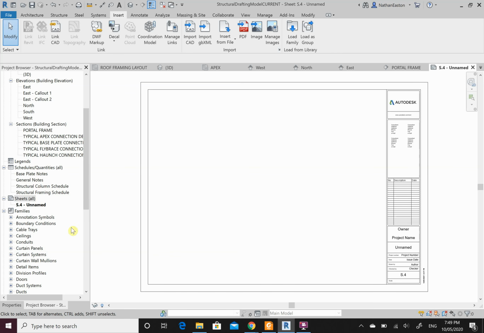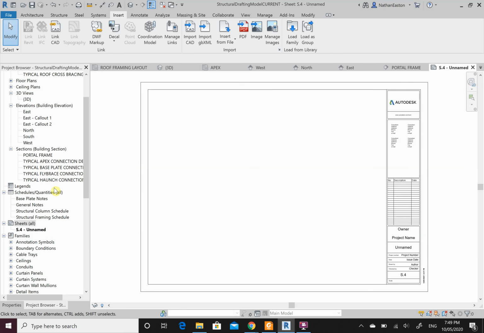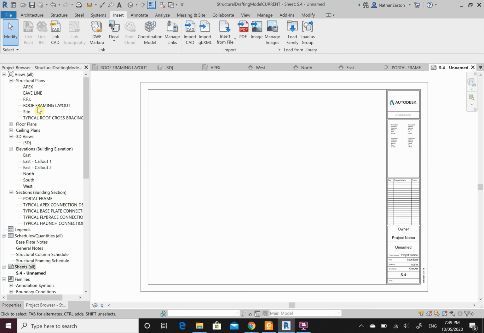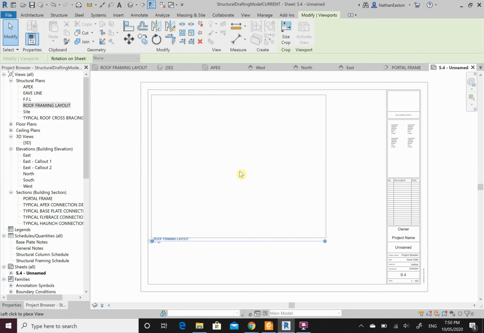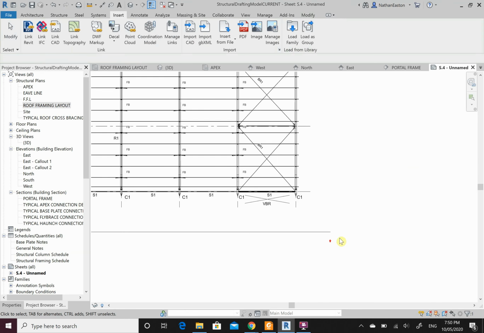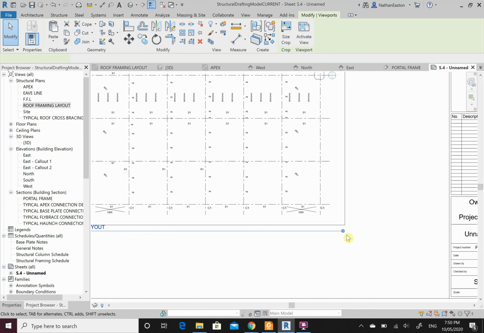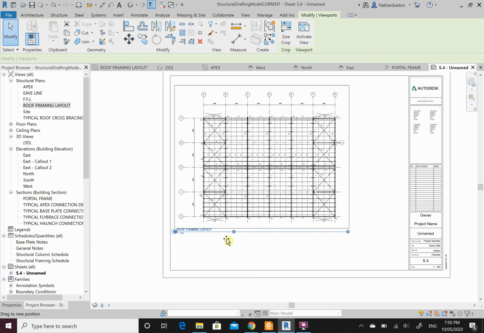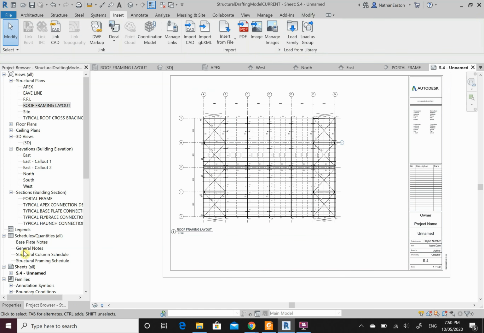Okay, so let's go through plating these up on our sheets. So again, our roof framing layout, it's going to sit somewhere in here. I'll just tidy this up. I'm going to bring across my general notes.